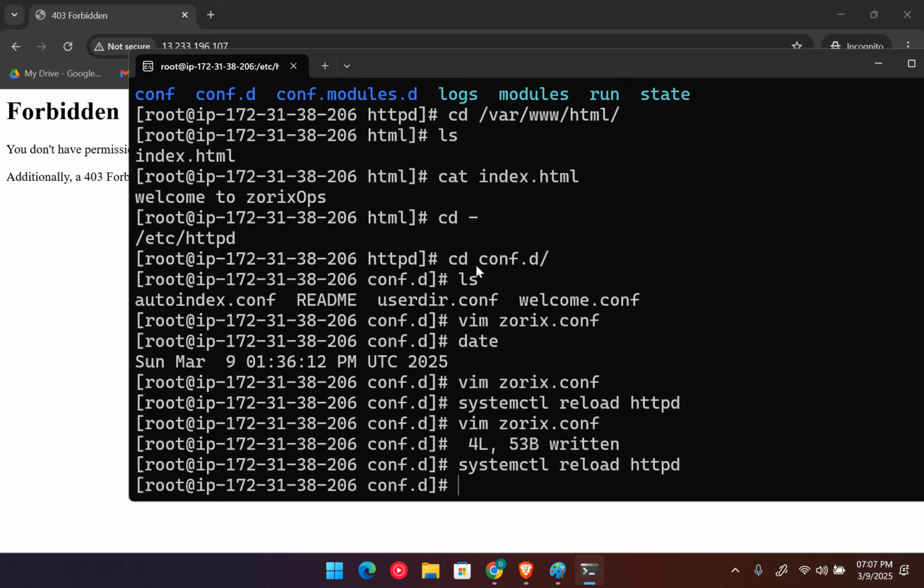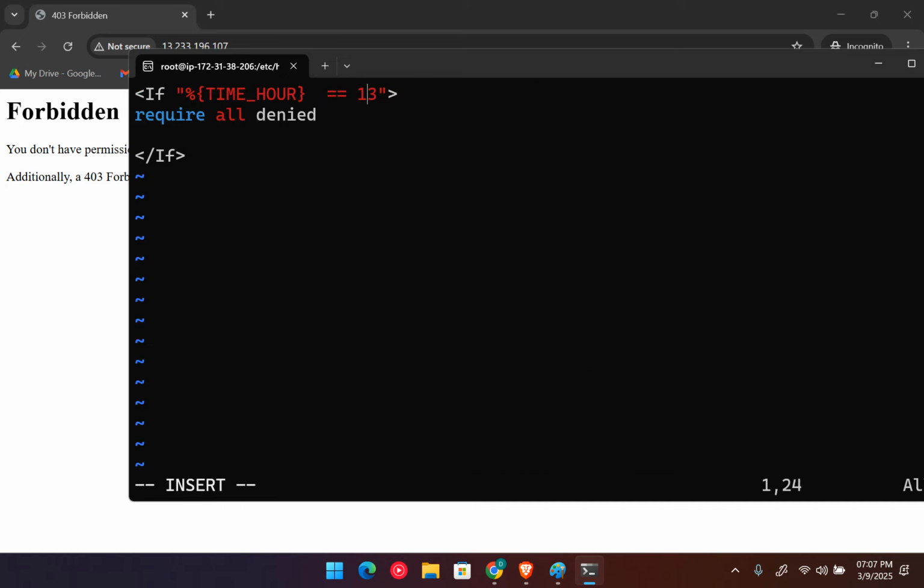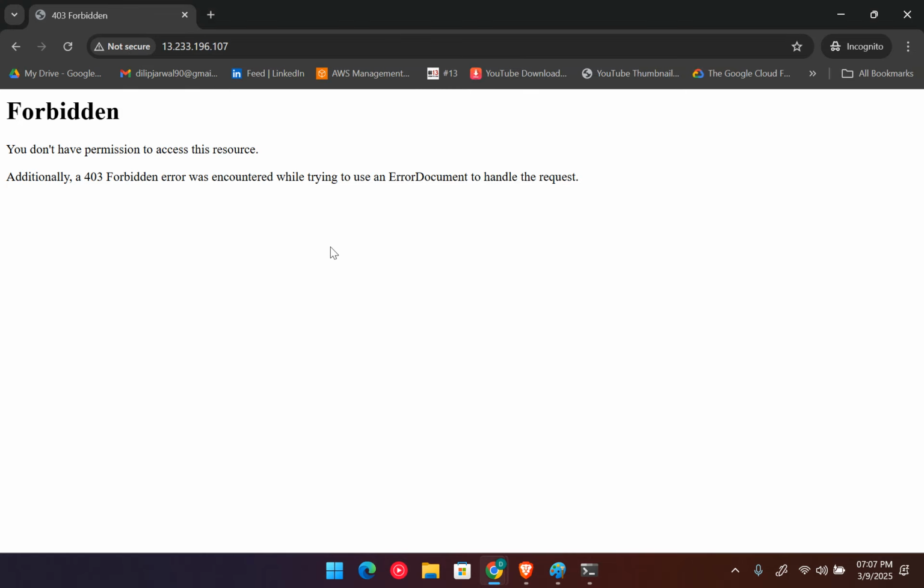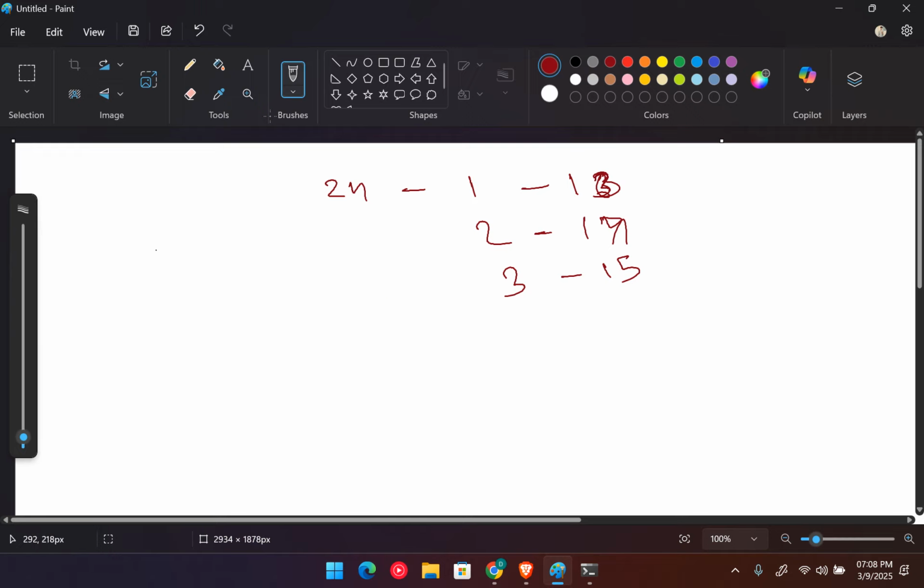If any user comes at this time, let me use, say, 15. If I save this file now, whenever the time comes to 3 p.m., it is going to deny the access for that particular hour. As soon as the time comes to 3 p.m., it is going to block the access, and when the time comes to 4, it is going to give the access. And for all the remaining hours, it is going to give the access.